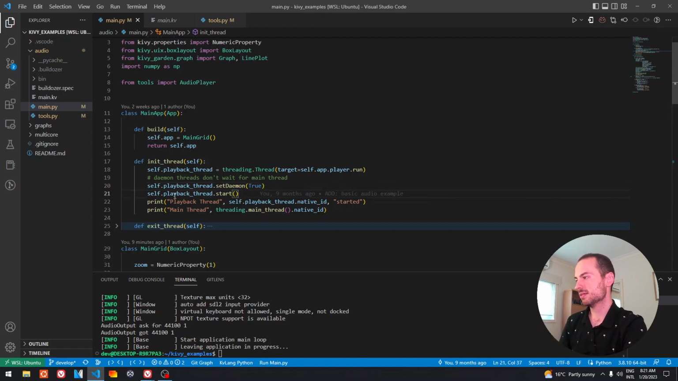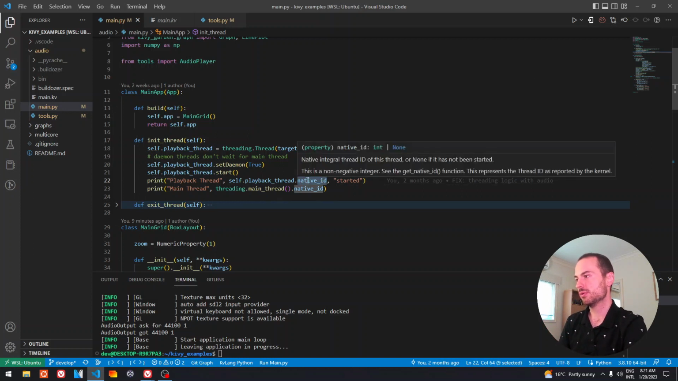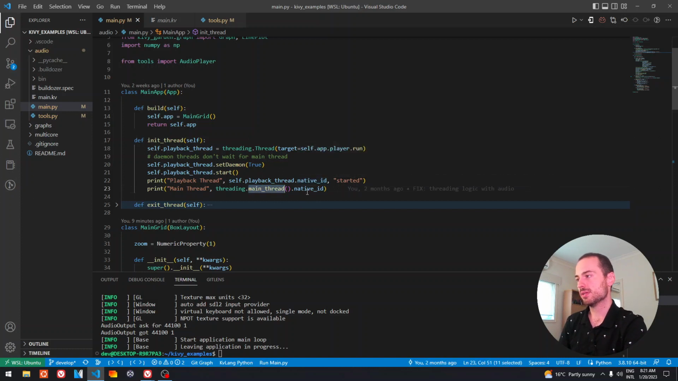After that, in the next line, we start our playback thread. Here we have just some console outputs. Each thread has an individual ID, so we can follow the progress of this program simply by printing out this native ID attribute. Also, the main thread has a native ID.